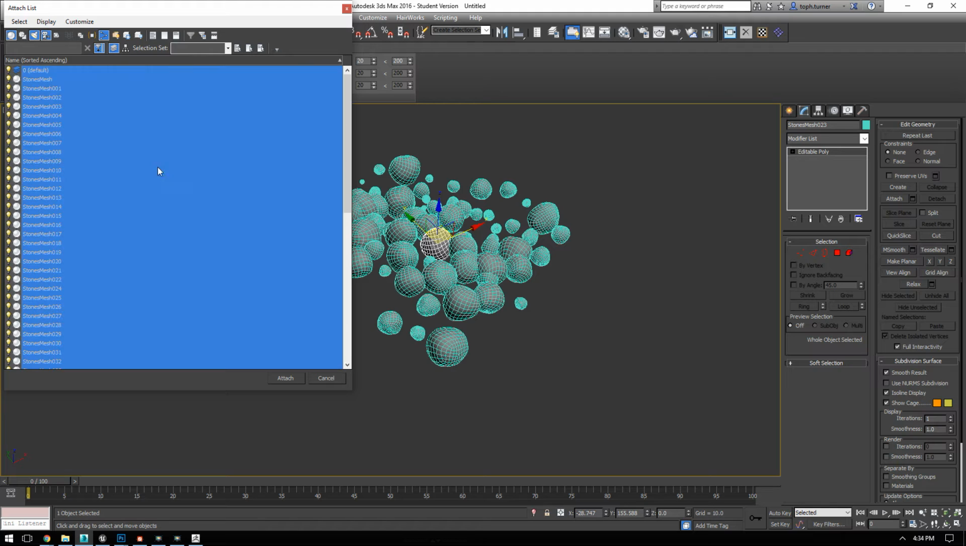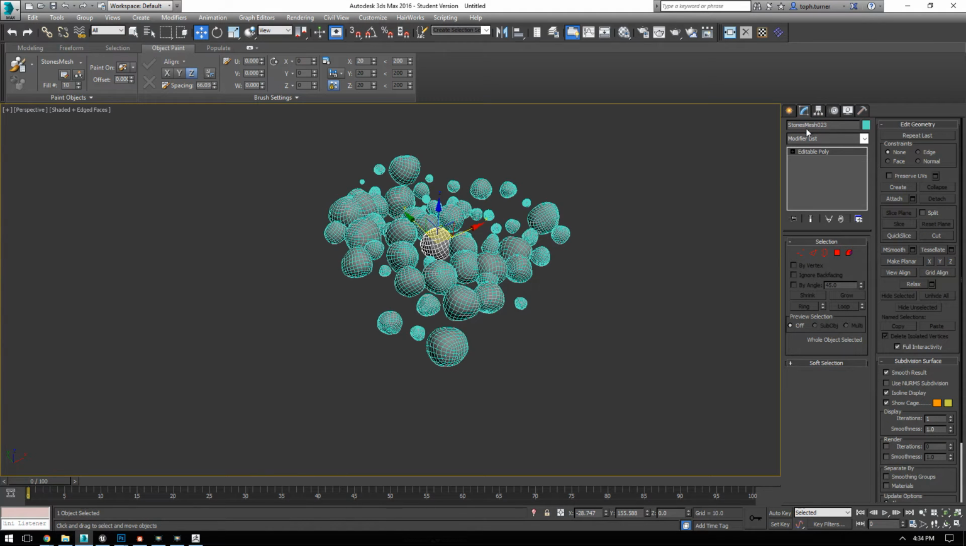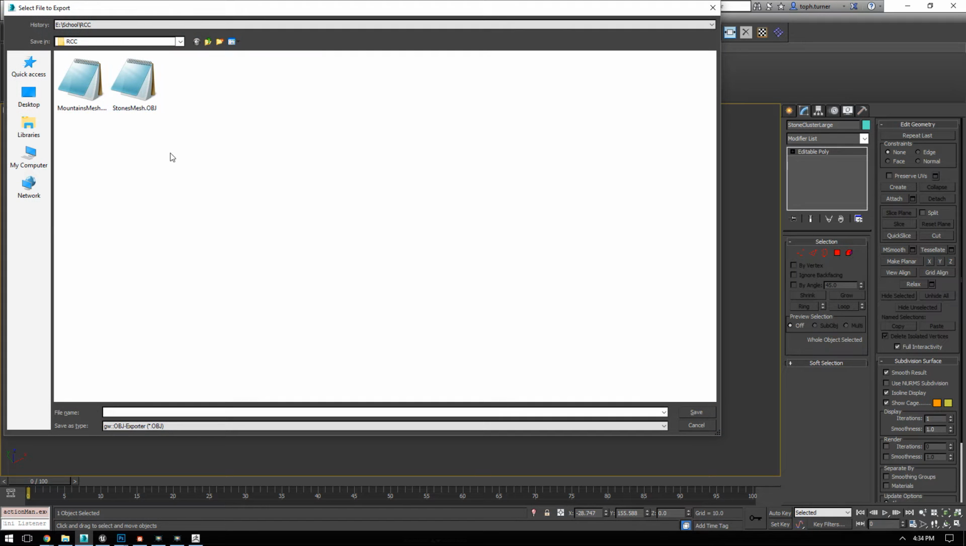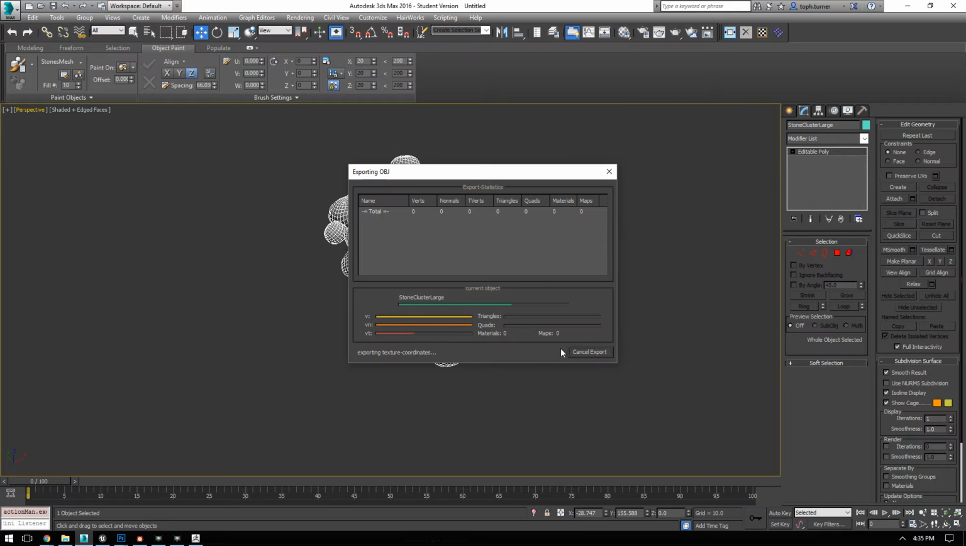If I don't attach them together, what's going to happen is that they're each going to end up with their own material ID when you bring them into Unreal, which is going to be a pain in the butt. So I'll attach them together so it's now one mesh. And I'll call this stone cluster large. And I'll just go and export this. So file, export selected. And I'll call this stone cluster large, like so, and export, and done.